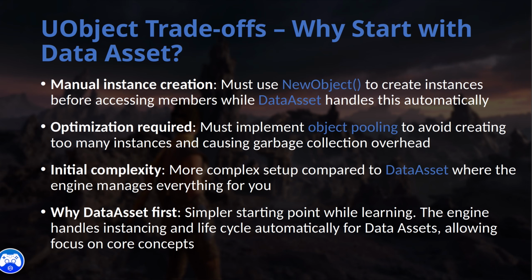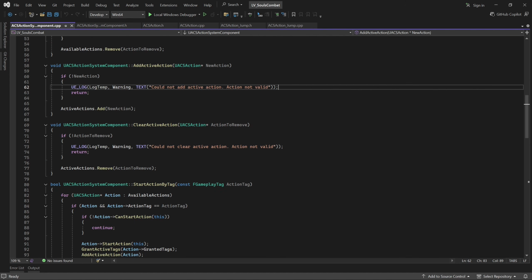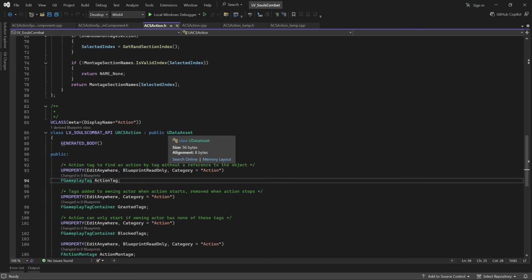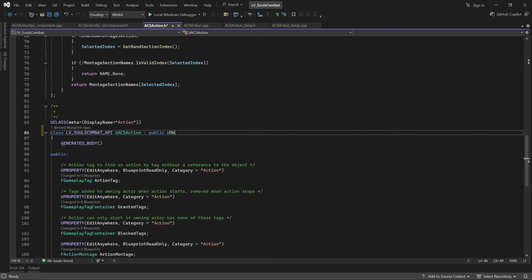The reason why I initially opted to go for a data asset despite its limitations is because using a UObject will require us to manually create a new instance of the action object before we can call its members. We also need to worry about optimizing so that we avoid creating too many instances, which is a bit more complex versus data assets where the engine handled that for us. But I think we've covered enough topics, so you should be ready for it now. So let's reparent the base action class to a UObject instead of a UDataAsset. So let's go to the ACS action header file here, and let's reparent from UDataAsset to UObject.